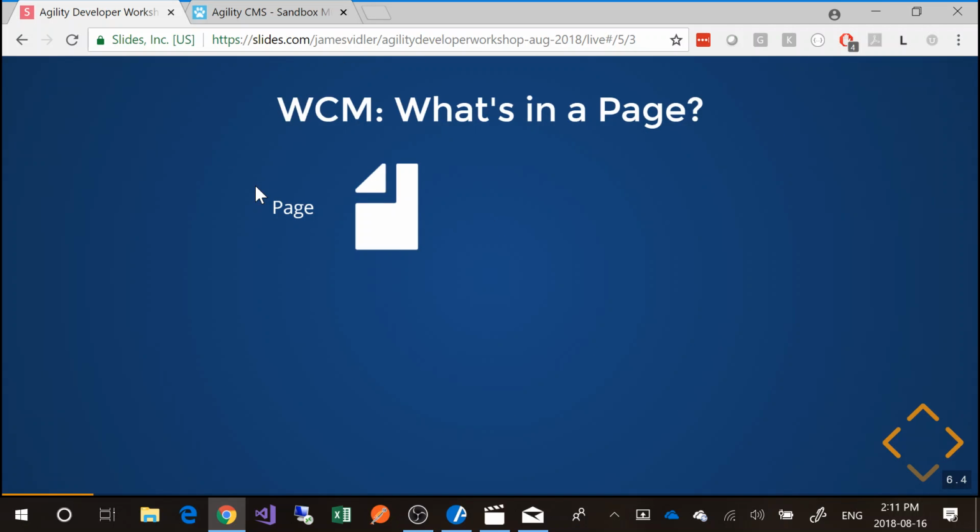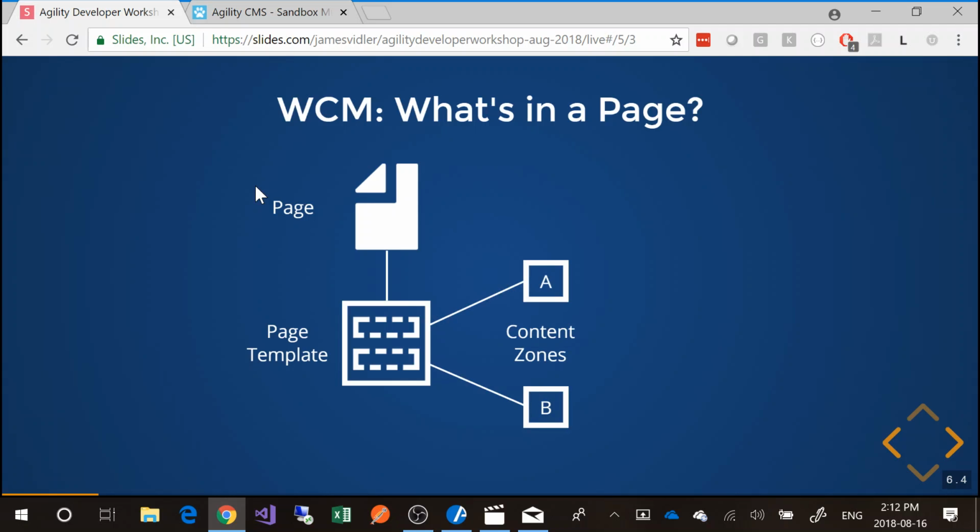So just as a recap here, web content management, what's in a page? A page is comprised first of a page template. When you create a page, you specify what page template it has. You can change the template later if you want to and move around the modules, but generally speaking, a page has a page template, and that template has content zones. It could have one or many. You would always have at least one, because if you didn't have one content zone, you'd have no way for editors to add modules. So then it's like, what's the point of a content management system?